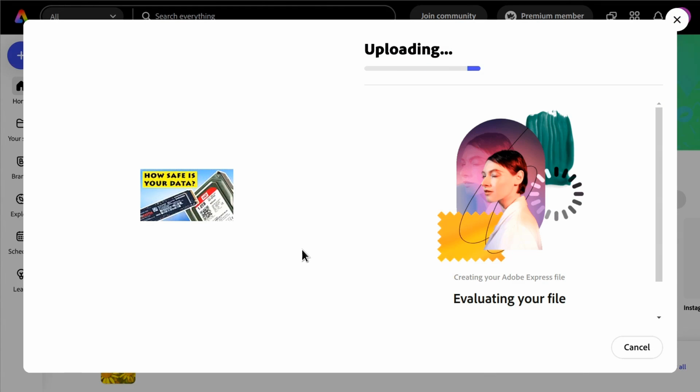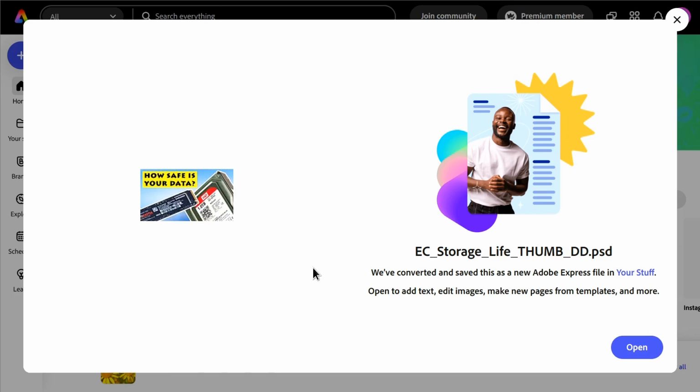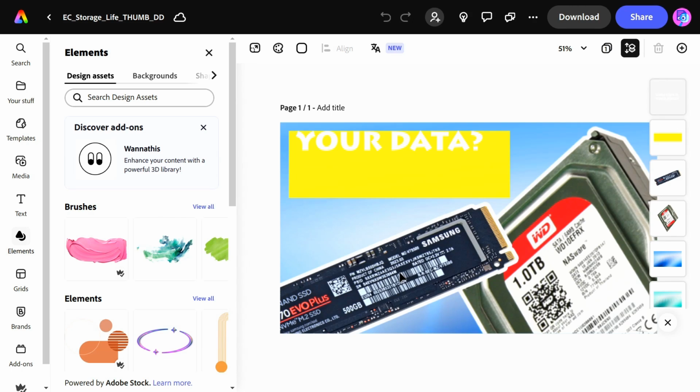Here we go. Unlike in Photopea, this clearly is being uploaded online, so we'll speed on through. And there we go. It's been converted, which is a little bit scary, but we'll open it up like that. And it's pretty good, but it's not perfect. For a start, it's got rid of the hidden layers. If we wanted those, they've gone.